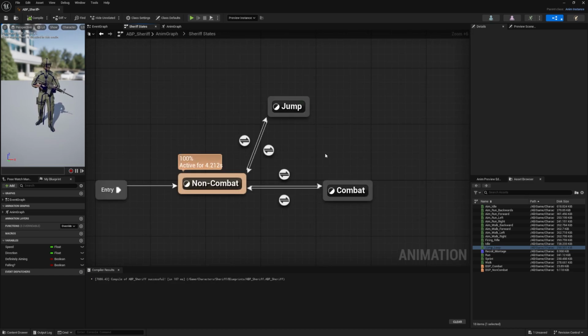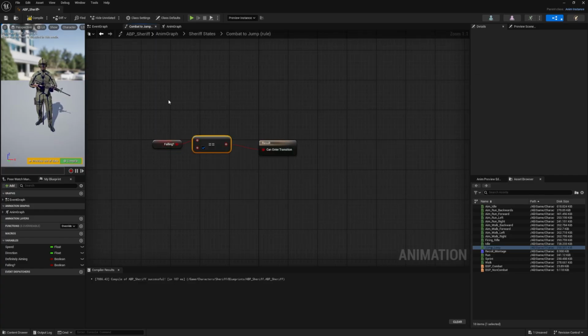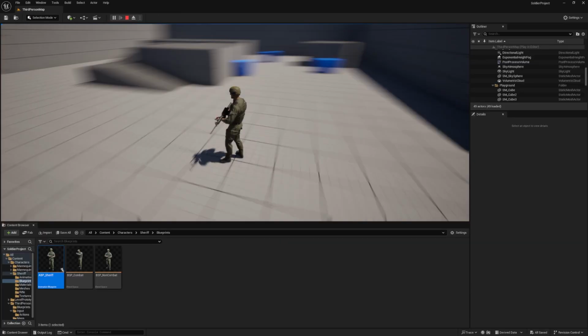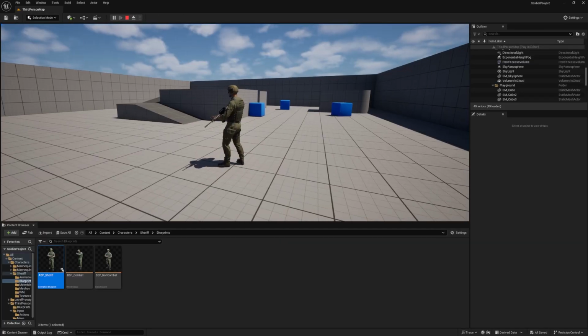Now we want the character to be able to jump when he's in combat too. So let's do that exact same thing, but from the combat state into jump, and back from jump to the combat state. And just go ahead and repeat all that stuff we just did. Okay, cool. So now the jumping state should be set up. Let's go ahead and test it out. Okay, so now he should be done for the purposes of this video. So let's do a full test to make sure everything's working properly.